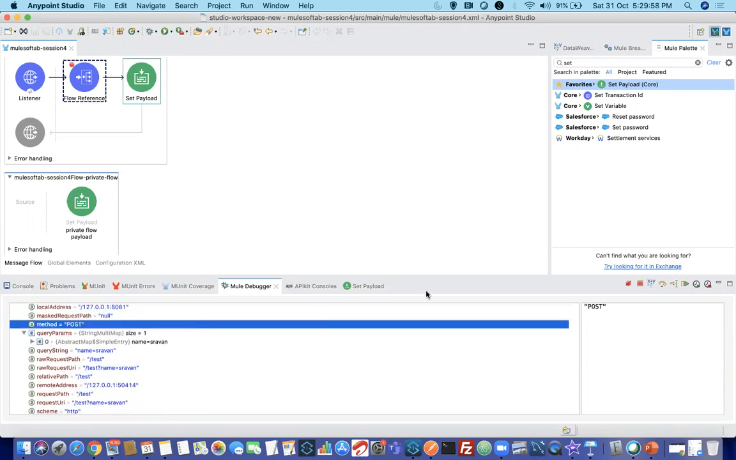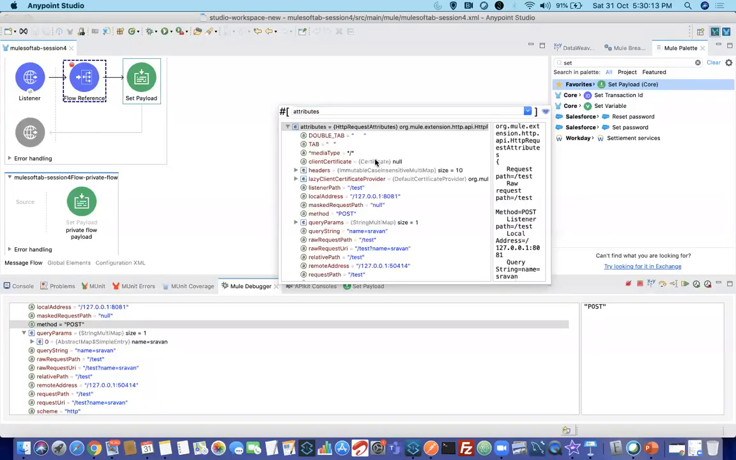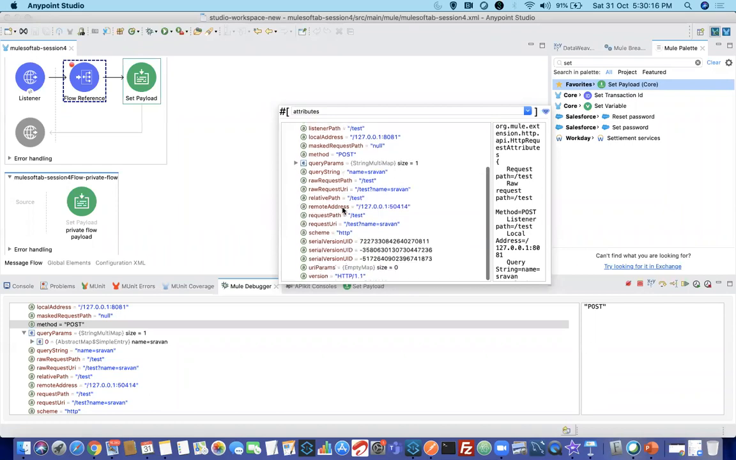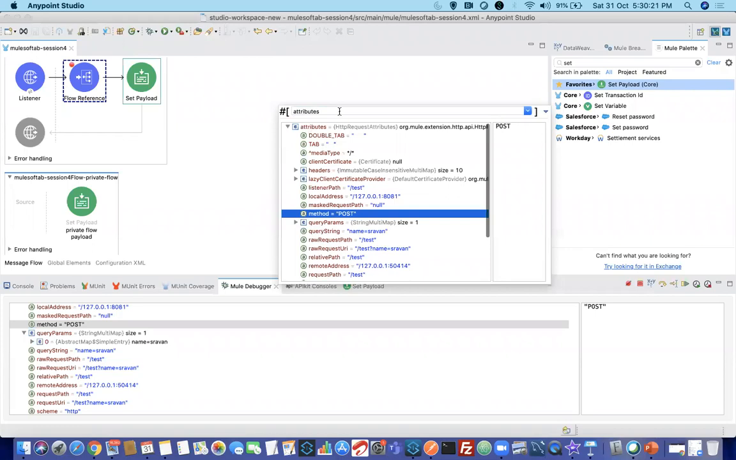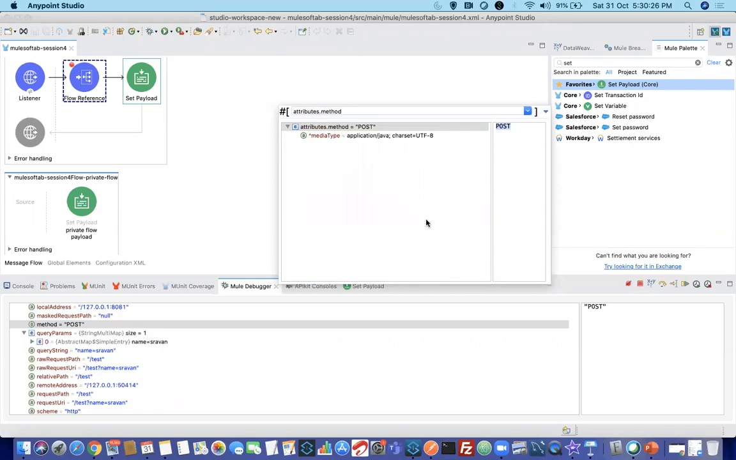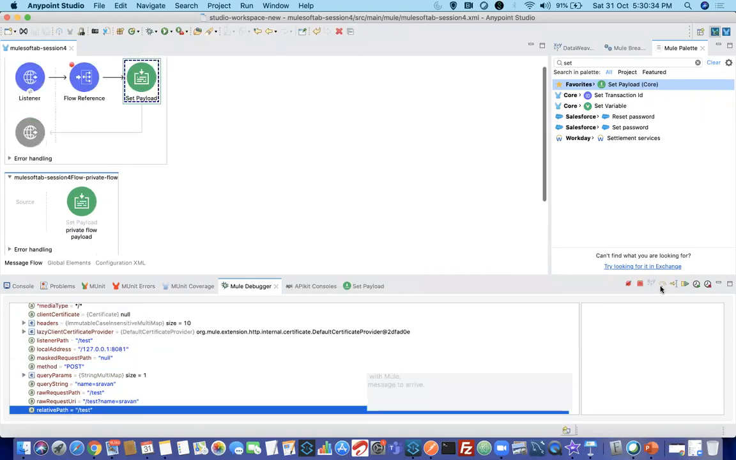If you want to know what kind of method, suppose you are sending a get request and you want to route it somewhere based upon the type of method, if you want to do some logic, again go to X plus Y, type attributes, enter. See where the method is. Here there is something like method, so it is under the root part of attributes. You can just type dot method, it will give the method name, post. So all these are metadata information. Now let me complete this. Come here and you are done.